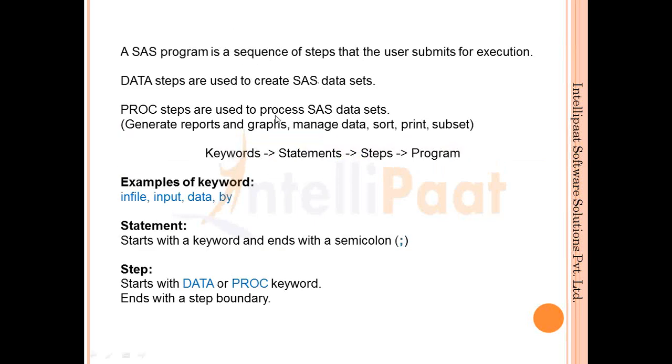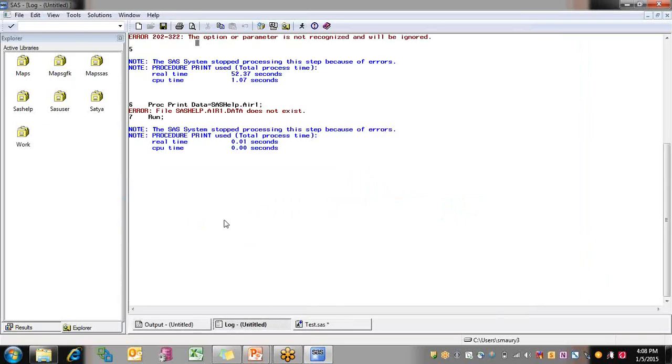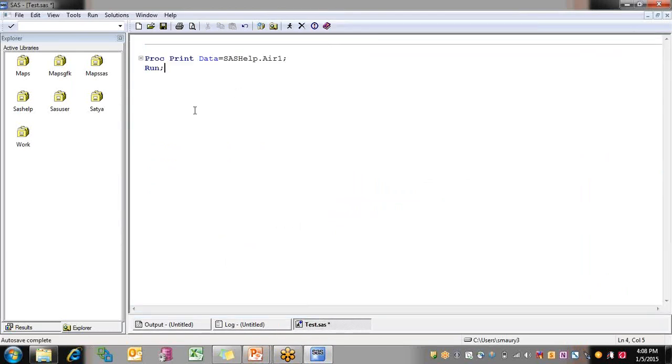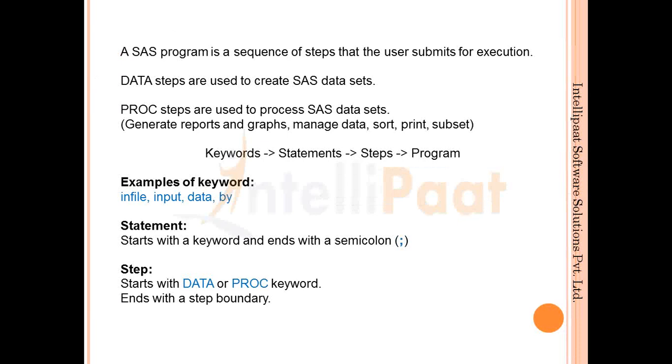Now it asks, what is a SAS program? I told you that you are going to write your SAS programs in the editor window. It says a SAS program is a sequence of steps that the user submits for execution. Data steps are used to create SAS data sets, and proc steps are used to process SAS data sets, right? So data steps are used to create data sets, and I'll show you what a data step is. And then you have the proc step. The proc step is to process a data set.